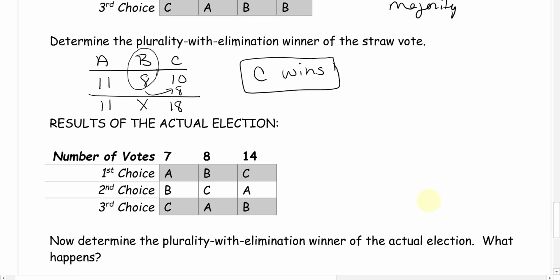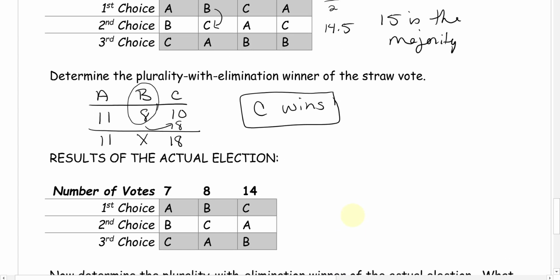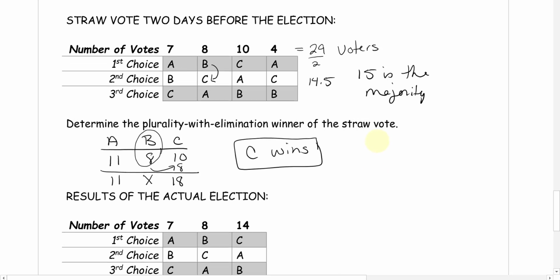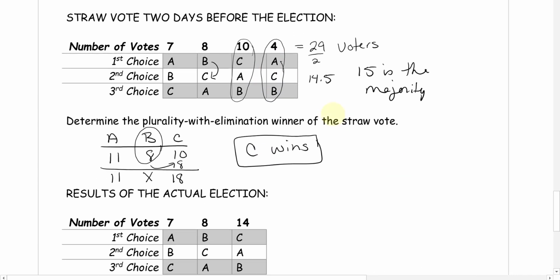Then in a couple of days, the actual election occurred, and here's the preference schedule for that. And notice that there is one difference, and that's that a few voters have changed their minds. So notice that we had 10 ballots that had CAB as their ballot in the original election. And then now there are 14 that have CAB. So what happened is these 4 voters changed their mind and voted for candidate C instead. So they moved candidate C up on their ballot, moving candidate A down on their ballot.